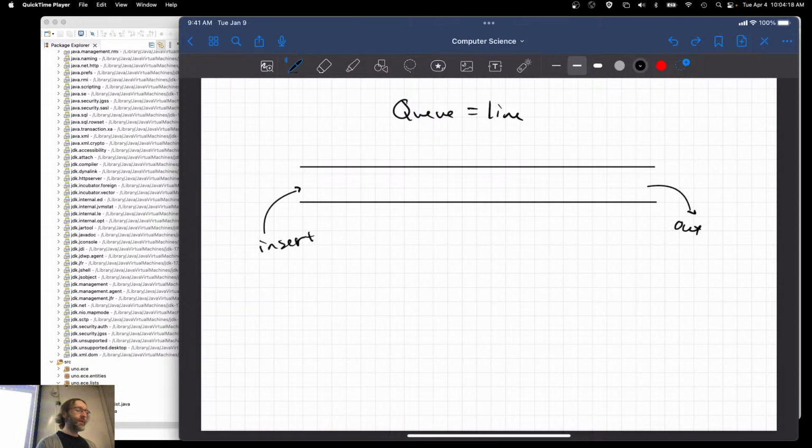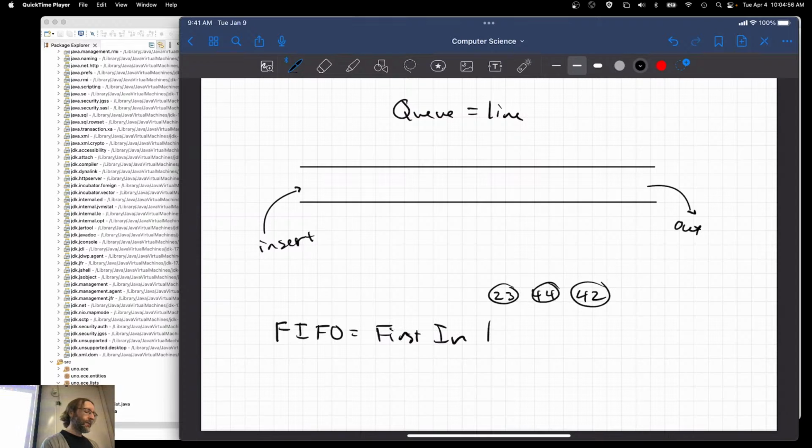Why? Because if you're lining up, I use Dunkin' Donuts in Lincoln all the time because it's so near. You get in the line at Dunkin' Donuts, right? Here's 23, 44, and 42. Jackie got in line first, so who's the first one to be served? Jackie's going to be served first. Then who's the next one to be served? Well, it comes out of the queue. You go in the order that you came into the queue. It's a line. That acronym is FIFO, which is first in, first out.